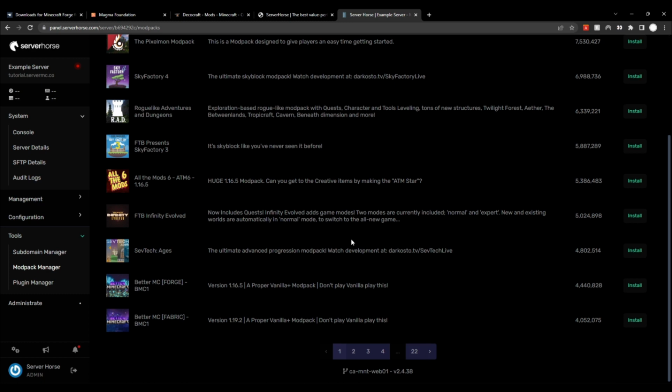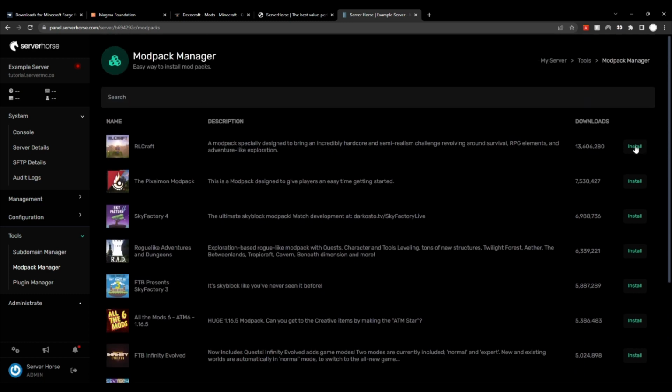But most mod packs you could probably just use through here, and you just click this install button and bam, it'll install into the mods folder on your server. But one important thing to do is that you want to switch your server to a modded server.